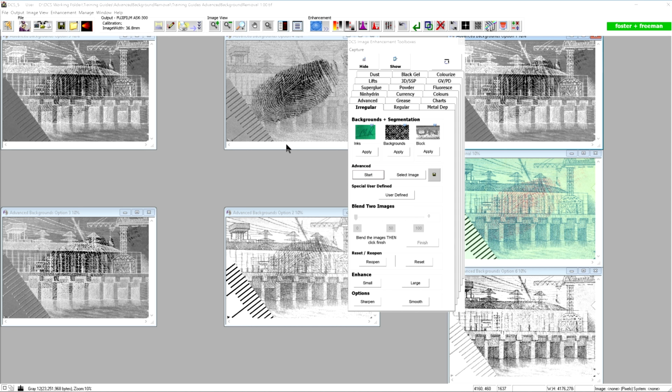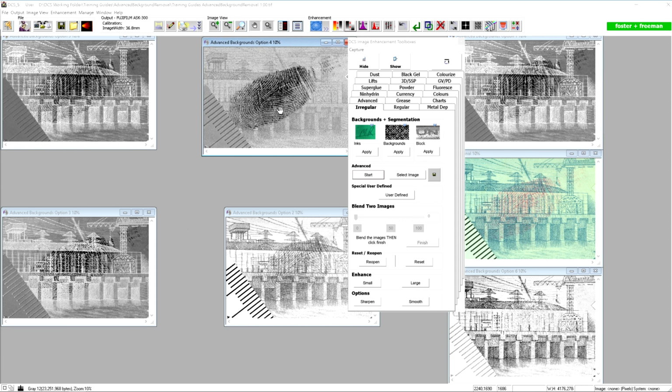However, option 3 does look too processed, which may not be the best for blending. Initially, option 4 may appear to be the best result in terms of fingerprint detail. However, for the reasons described previously, this image is not suitable for blending. So therefore, in this example, we can choose either option 1 or option 5.